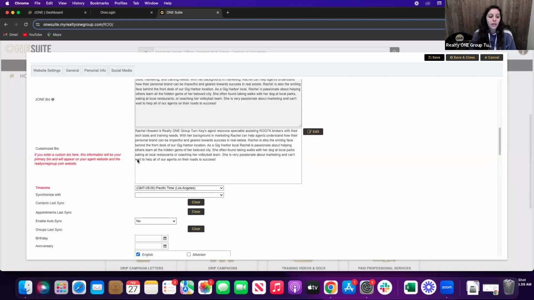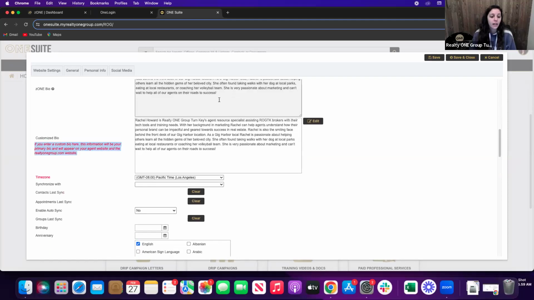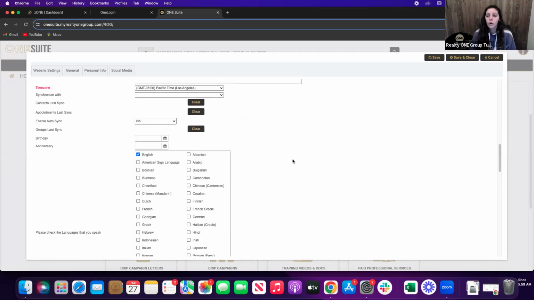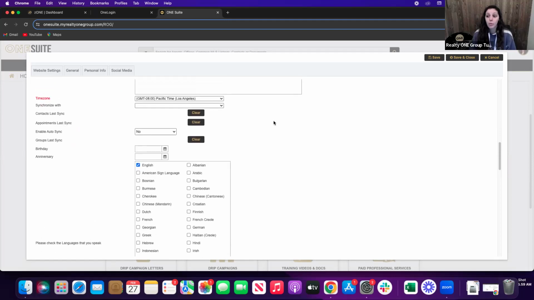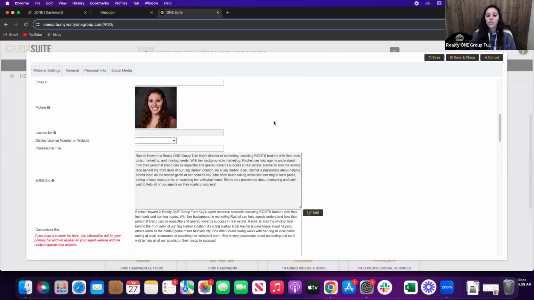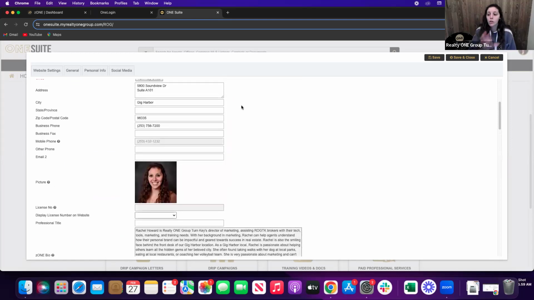So my bio, and you can see there's actually a warning here. If I change my bio here, this information will be my primary bio on my website. It will not pull to our ROGTK website, and it will not pull to your Zone profile. So it works one way, it doesn't work the other. Zone can pull to One Suite, but One Suite cannot pull to Zone. So if you're going to change anything that you want reflected on both your website and our Realty One Group website, make sure you're changing it in Zone and wait 24 hours and you should see those changes reflected.